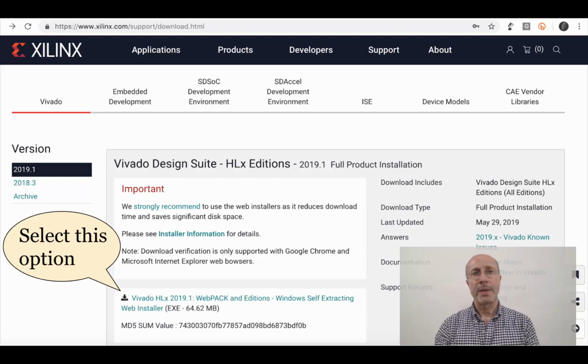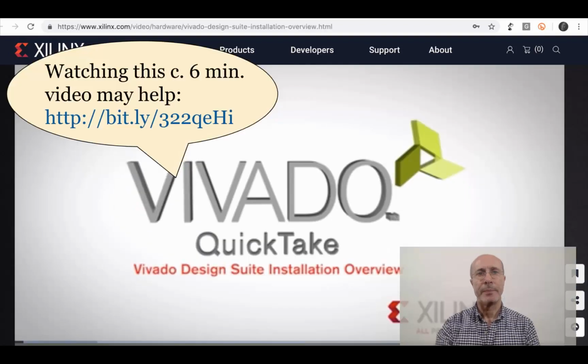The self-extracting web installer is what I recommend you to download for the full product installation. The installer is small and downloads quickly, but the size of what you will need to download later is a lot bigger, as I have just mentioned in the previous slide. After downloading the installer, you will be able to start.